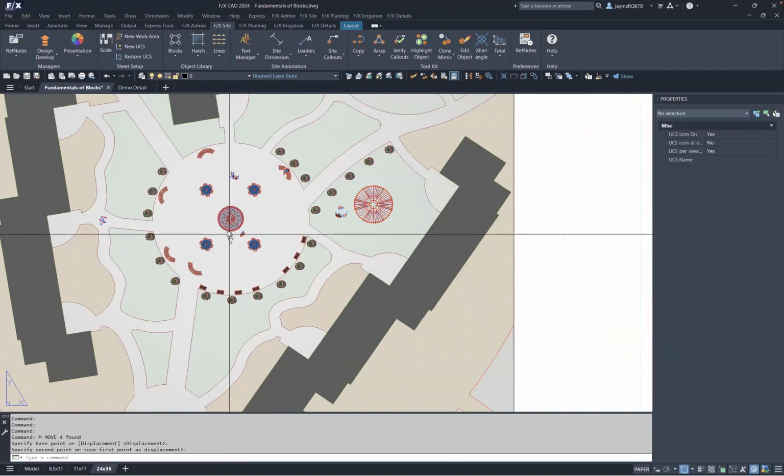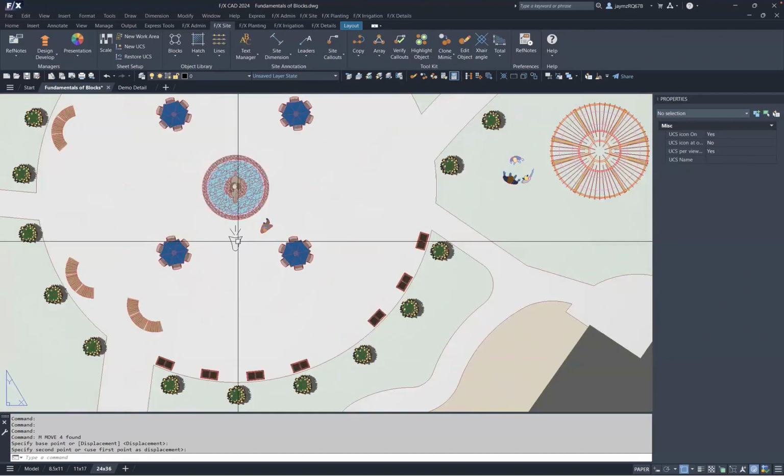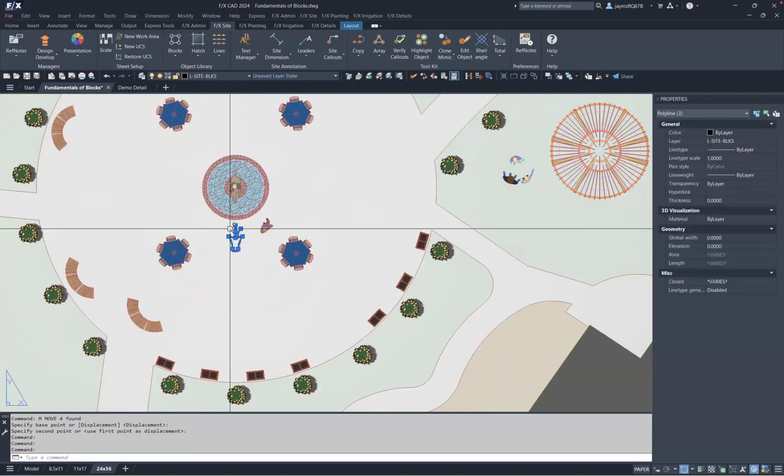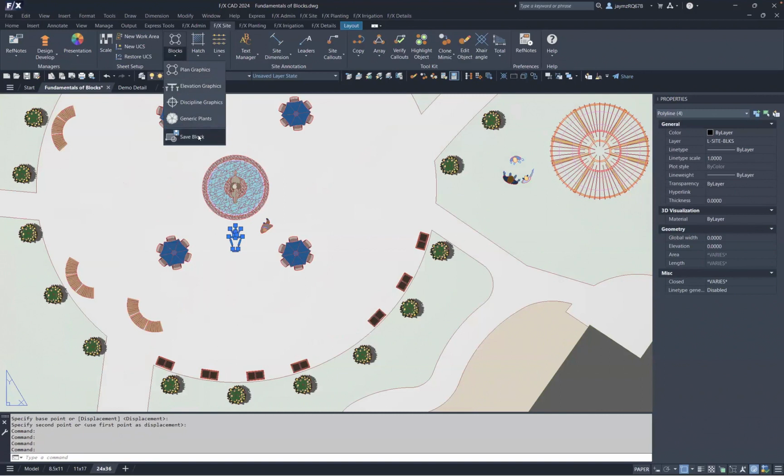So now that we have that taken care of, we have our object drawn in actual size at paper space, because that's the context in which we want to use it. We can go ahead and save it. So what I'm going to do is select these objects that I want to be in the block, and just like before, I'm going to use my Save Block tool from the FX Site ribbon.